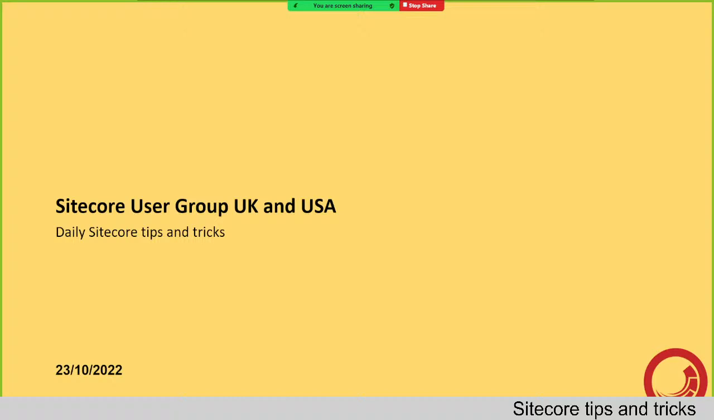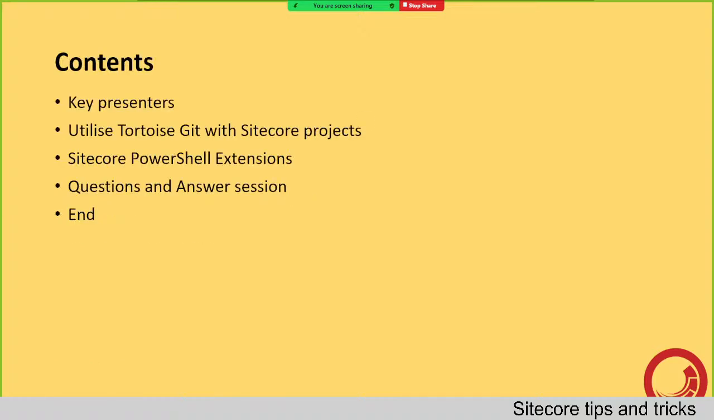So without further ado, it's 6 o'clock. So we're going to get into this presentation. So we've got the key presenters. We're going to quickly talk about Tortoise Git and Sitecore, and then over to Dan, and Dan's going to go through Sitecore PowerShell extensions. Okay, and then we've got a question and answer session. So if you've got any questions or queries, put them in the chat channel, and then we'll end. So we're estimating to take around about an hour to half an hour. Okay.